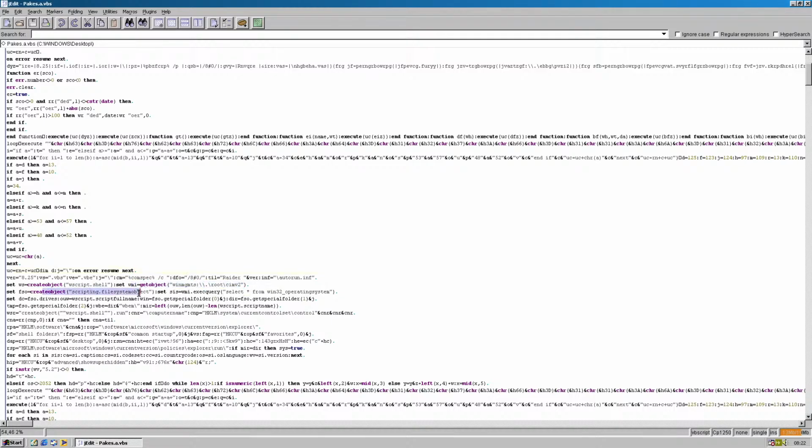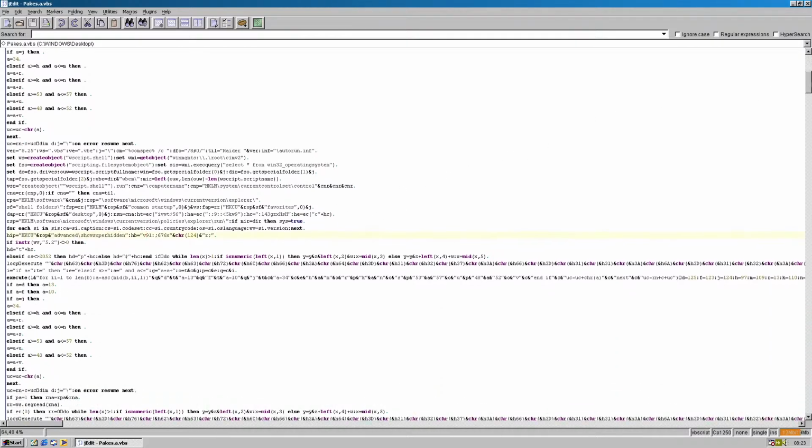Management. Scripting file system object. This feels like this should be for Windows XP or Windows NT, I think. And a computer name. Control from here. There's the Explorer. Shell folders. Show super hidden. So yeah, I think that's for NT mostly.